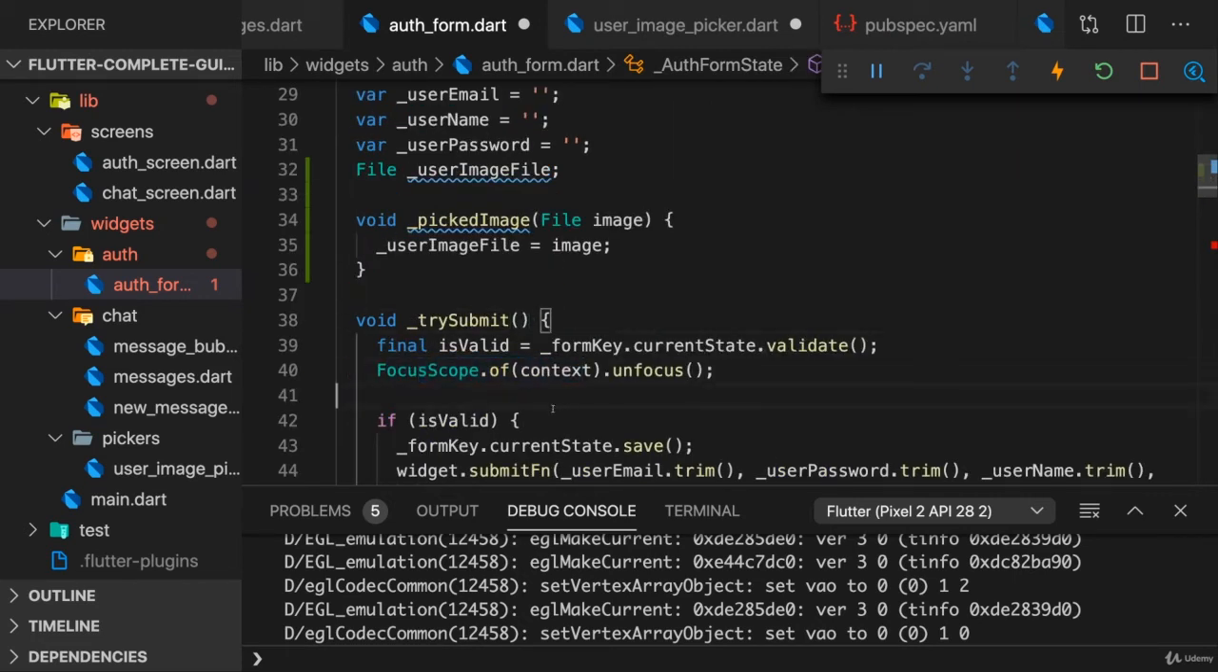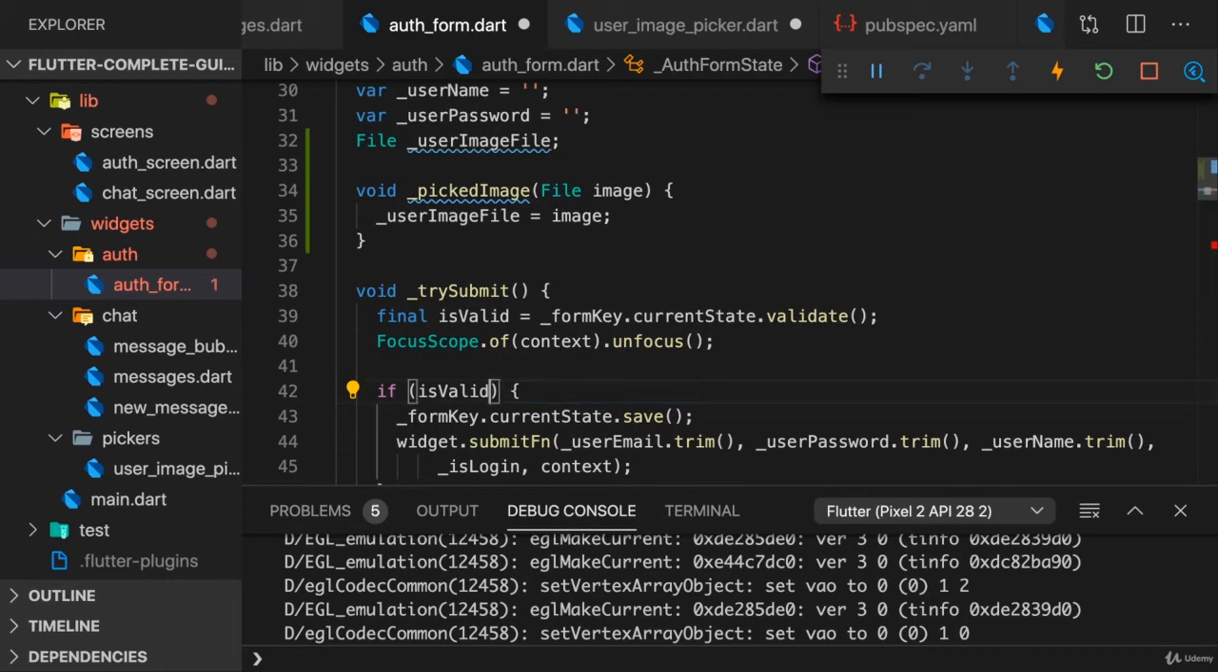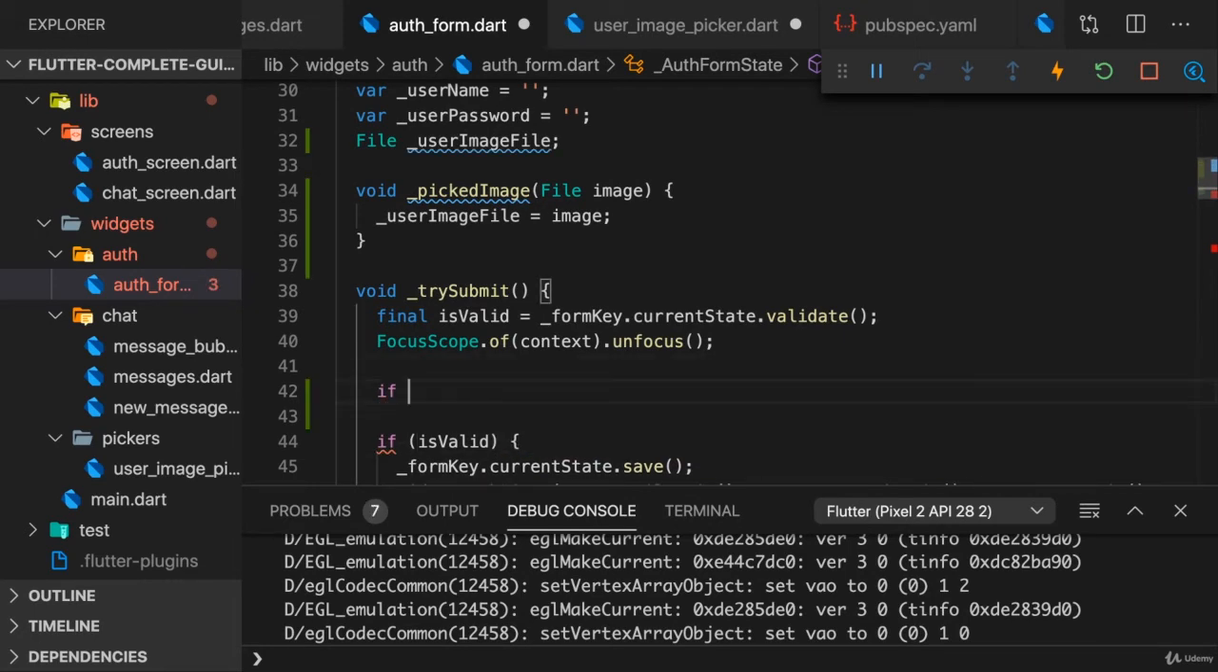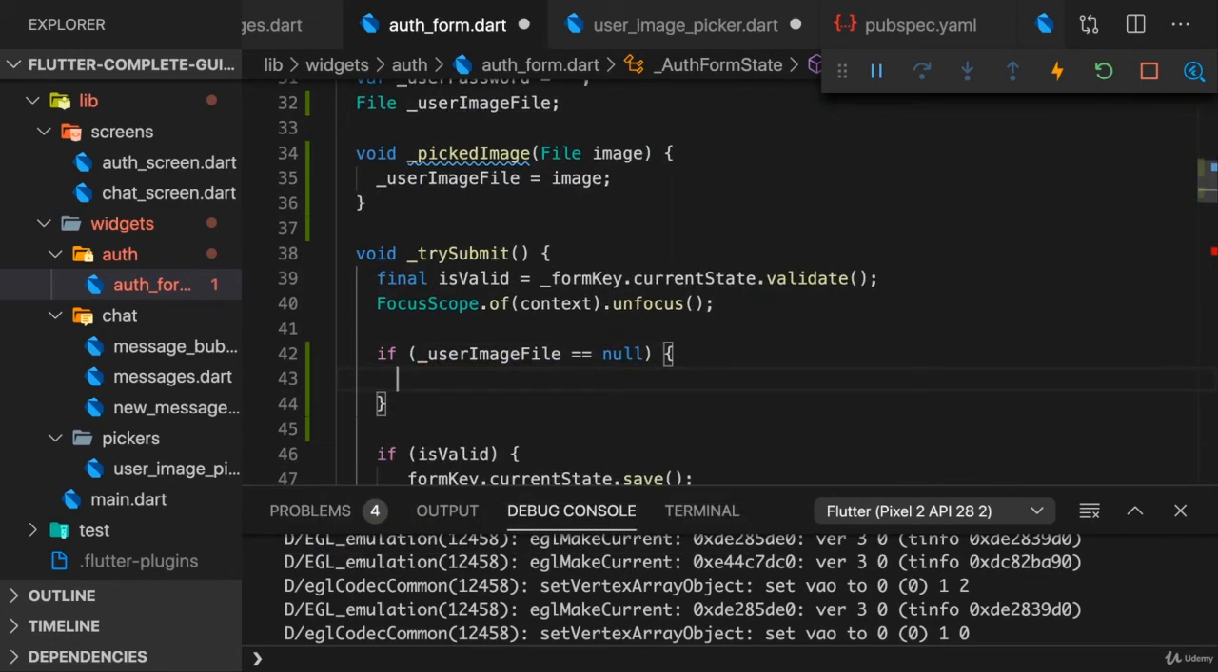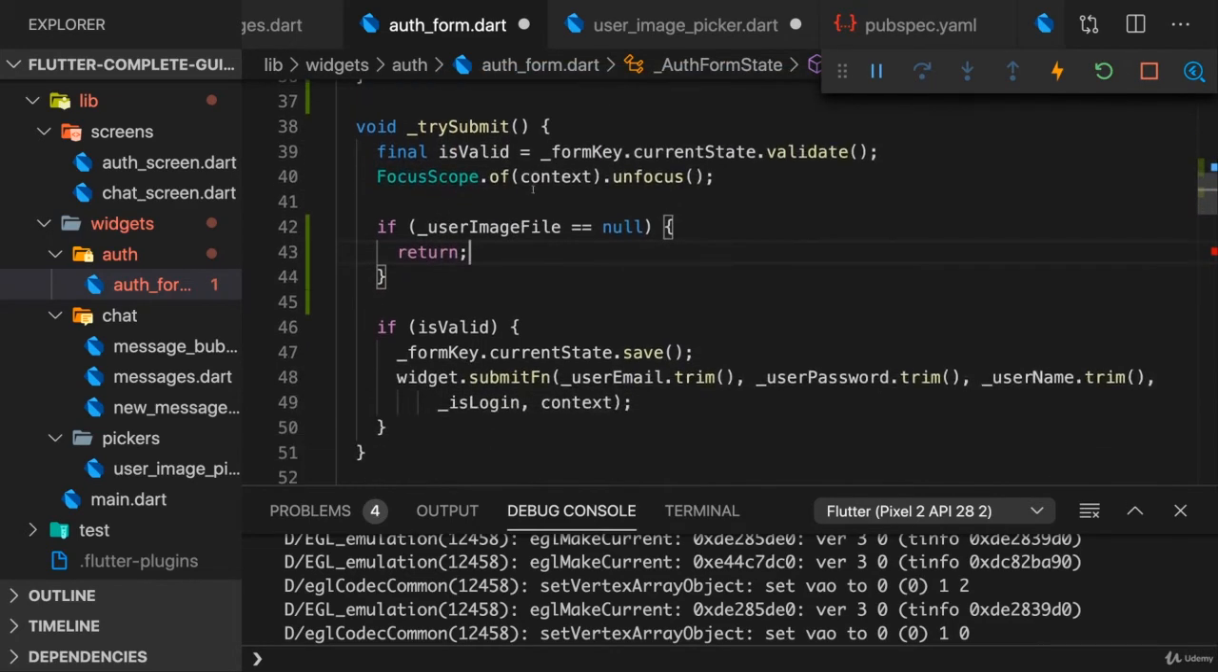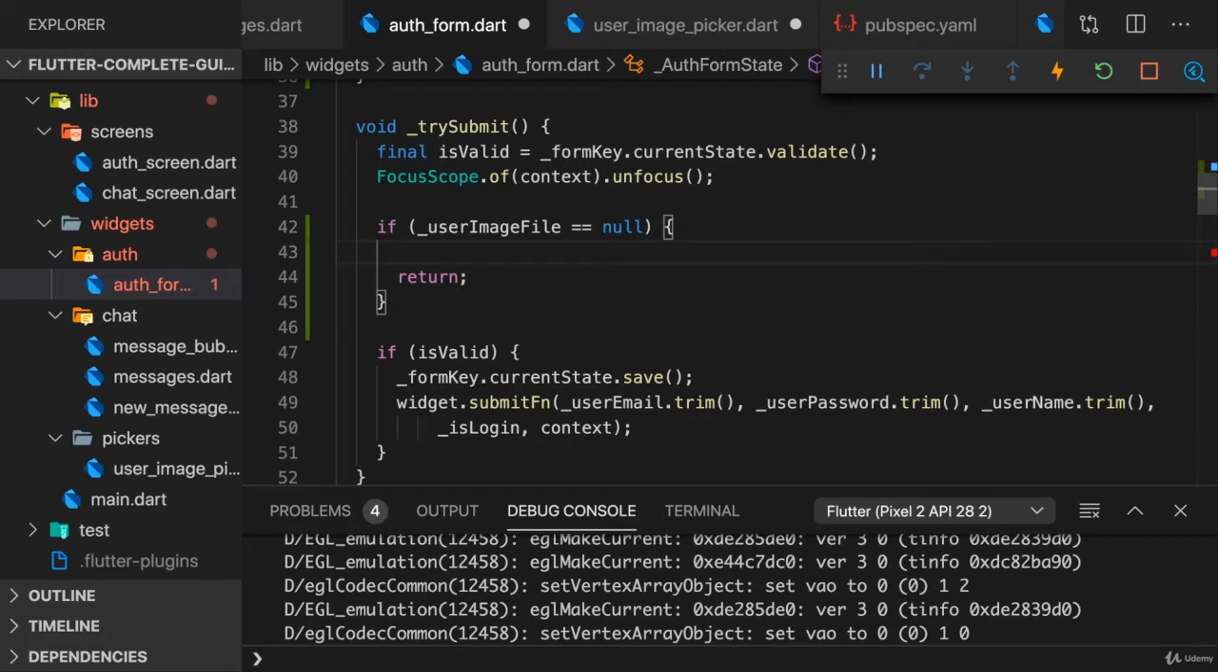Because when we do try to submit here, I want to check if the form is valid and if we have a user image file. So if that is unequal to null, because if it would be equal to null, no image was picked yet. And actually, I'll not do this here in this step. Instead, I'll add another step here where I check if userImageFile is equal to null maybe, which means the user did not pick an image. In this case, we can return here to avoid that the other part here gets executed, because I don't want to submit the form. I don't want to continue if no image was picked. And instead, we might want to show an error to the user. We might want to let the user know about the fact that we didn't find a valid image.